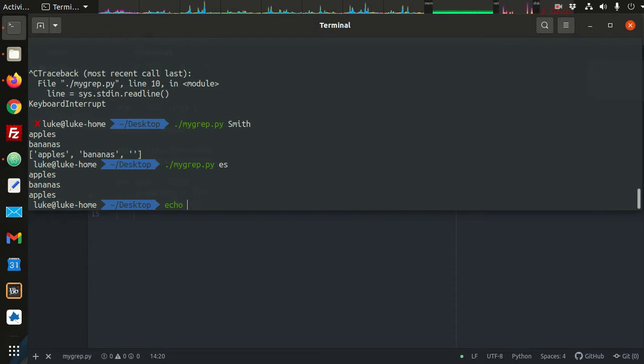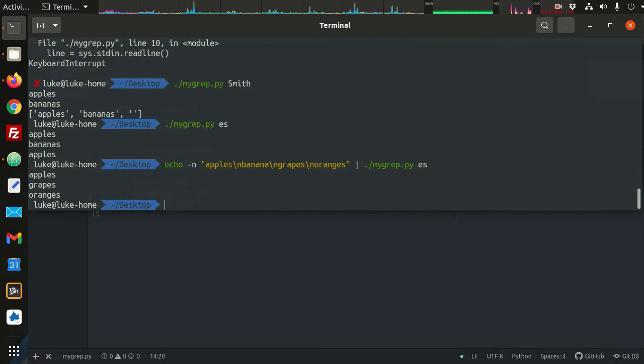So let's say echo apples, newline character, bananas, and then grapes, and then oranges. So this is the data. We're going to pipe it to my grep, and we're going to see which ones match ES. Of all these items, banana did not match, so it's not output.